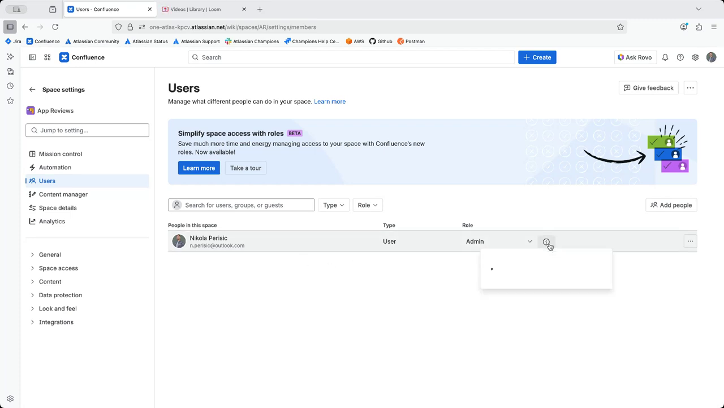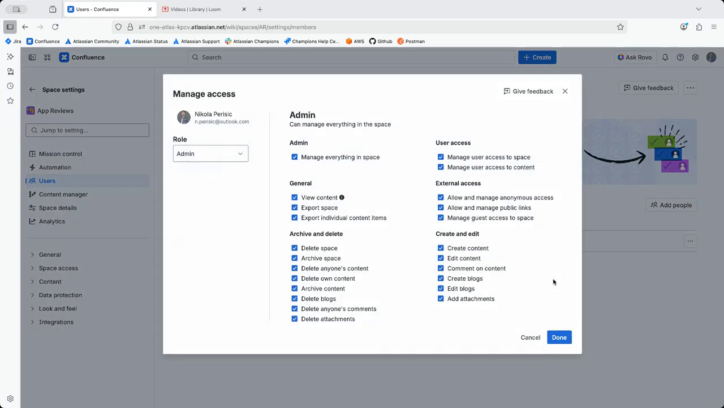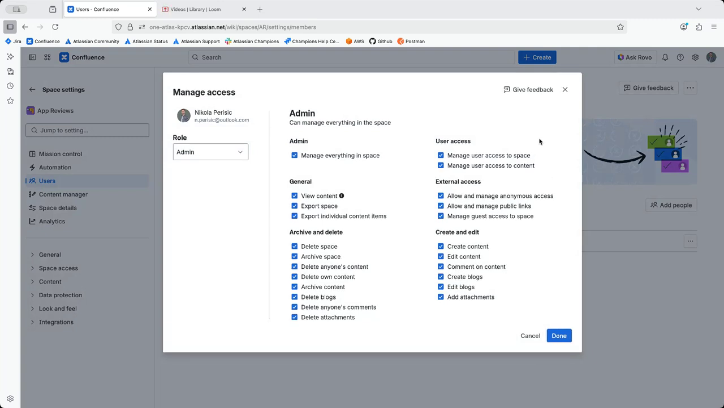When it comes to roles themselves, the admin is the one who can basically do everything in here. So if you go to role permissions, this is what they have. They can view the content, export the space, export individual content items, create and edit, external access, archive and delete, basically everything in here.